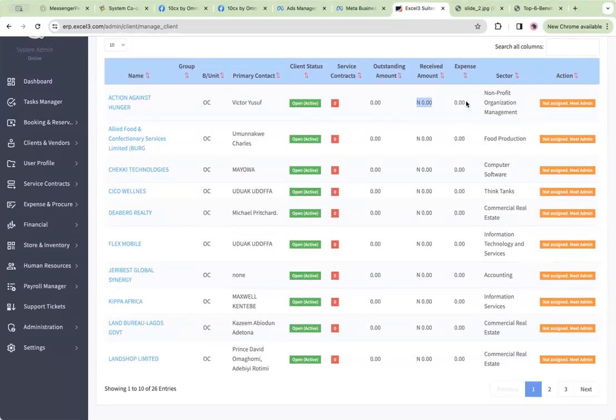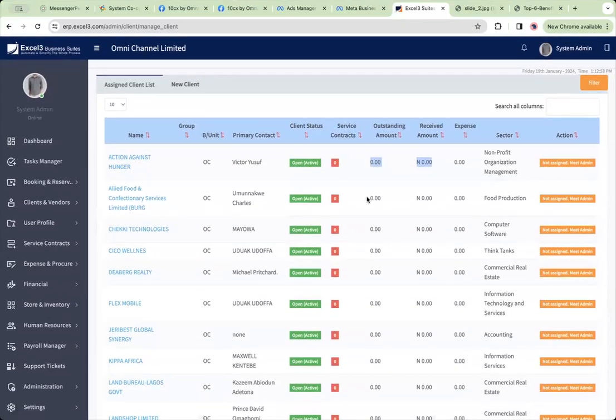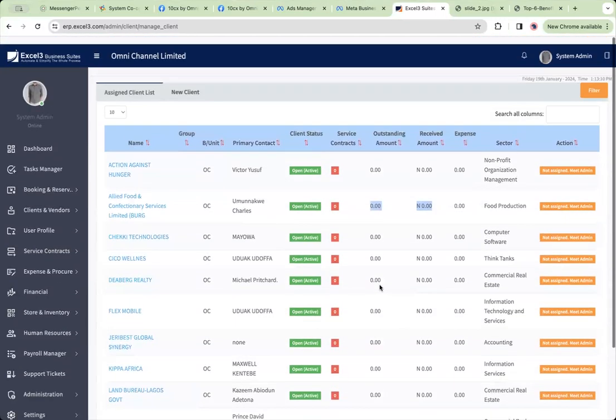So the ERP also helps you to keep track of the expenses that you have spent in maintaining that client. For each client that you onboard on the ERP, you are attaching them to various services. It's also important for you to know the expenses that you are spending in offering those services, which will then produce your profit margin, and then you are able to plan appropriately.